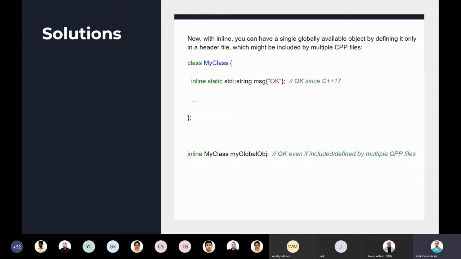Now with inline, you can have a single global object, which is pretty cool. So take a look at this example. There are two things here. One, std::string message is static inline, all good. It's the same message for all the instances of my class, but I can actually have a global. Don't do a lot of globals, of course. Globals are kind of harmful, but this is an example.